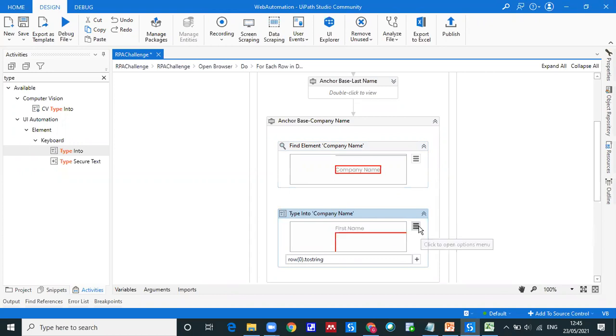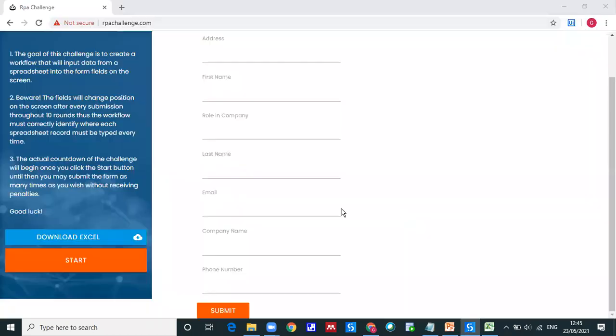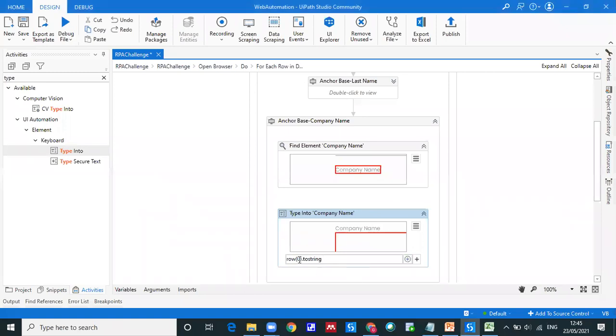So I am renaming it. Suppose you get any error, in that case this is going to help out. So please rename wherever necessary. So company name is row of 2. So company name has been done.